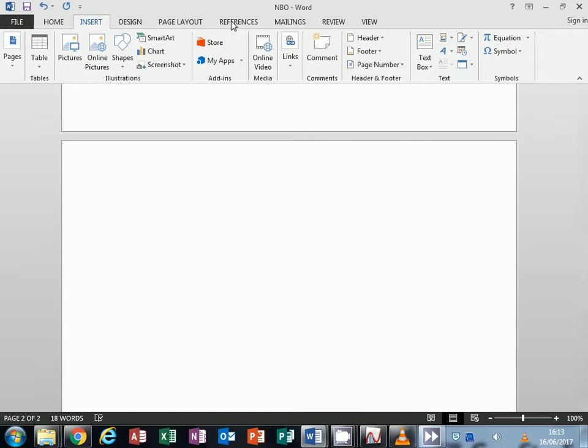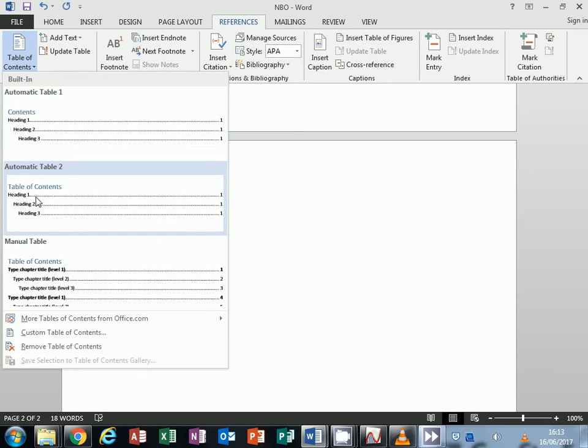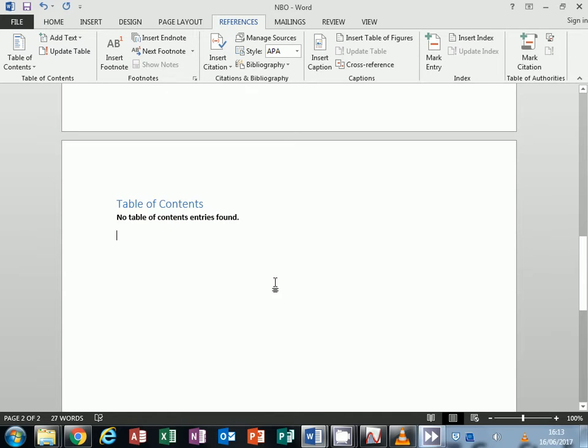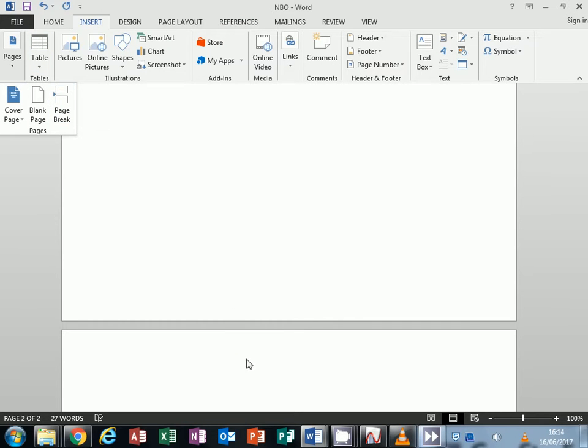So for this, it's going to come under references and table of contents, and we want one of the first two. It's going to give us this error message on the basis that we don't actually have any words in our document yet. So after that, we are then going to insert, and we'll insert a page break so that we're starting writing at the top of the next page.